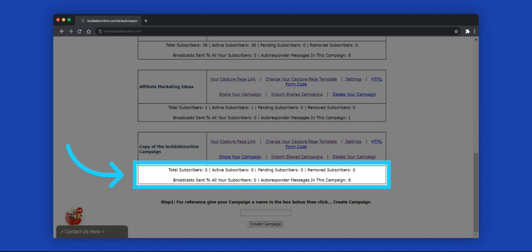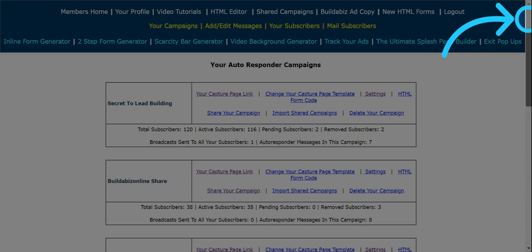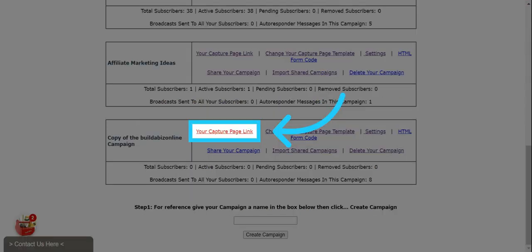We now need to finish off our campaign to make it our own. Click on your campaigns. Scroll down to our new campaign. Hover over your capture page link and in the bottom left-hand side of your page you need to note the username and your new campaign ID. Security does not permit you to see it in this video. Next, click the Settings link.